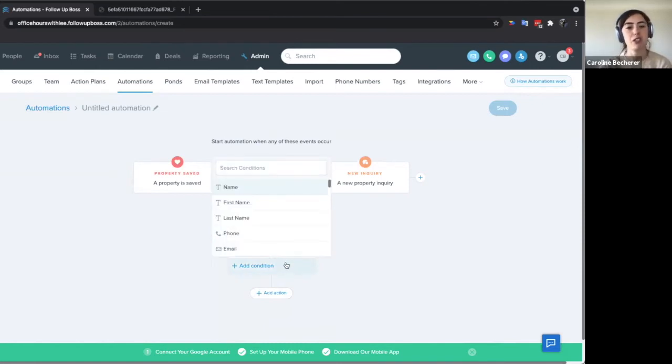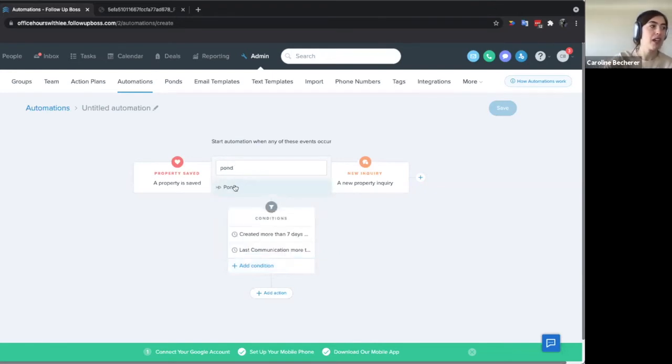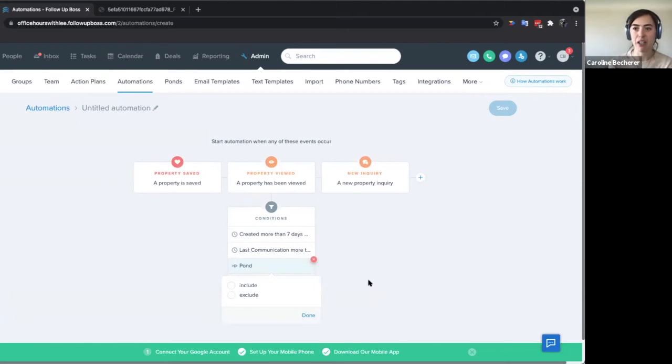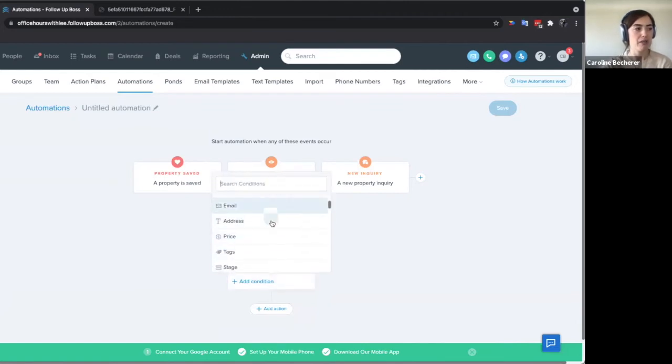Some other ones that I've seen used as conditions that I think are pretty powerful is the pond. So let's say you have a lead that's in the pond right now, and it's up for grabs, and they've done one of these things. This is a good opportunity to bring this back to the front of mind for some folks, because they can get lost in the pond, or you're waiting for something to happen. So the pond is a good filtering condition as well. But with conditions, anything that you can filter on the people table, you can filter for here. So there's a lot of options in terms of conditions.